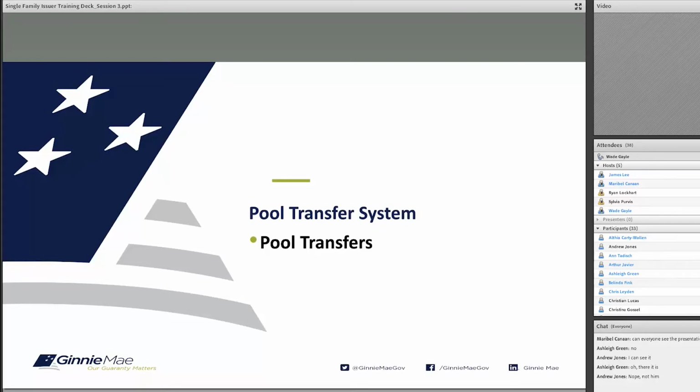Okay, moving on. Pool transfer system. Again, this is another system that's used if issuers are transferring their portfolio from one issuer to another issuer. So we're just going to go through a couple of slides to give that to you. And again, the pool transfer system might not be something you have as part of your functional role in the MyGinnieMae space, but it might be something you'll be doing a little bit later as time goes on.